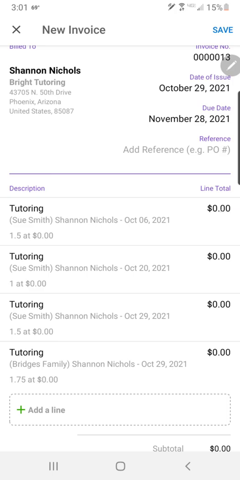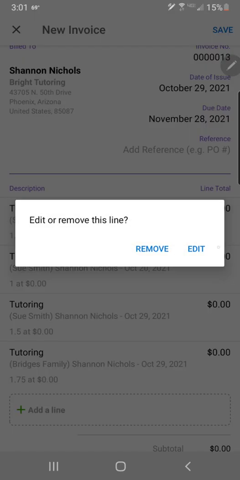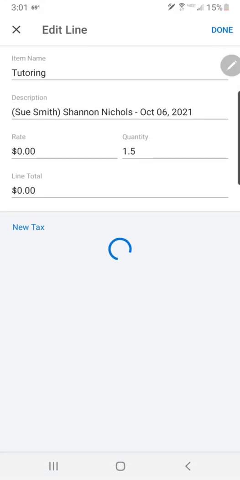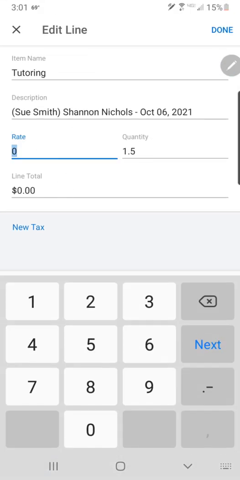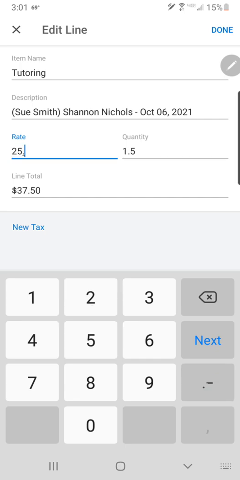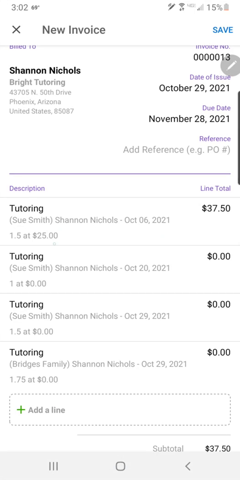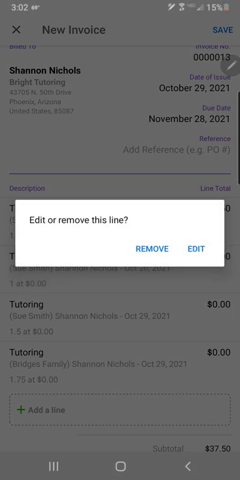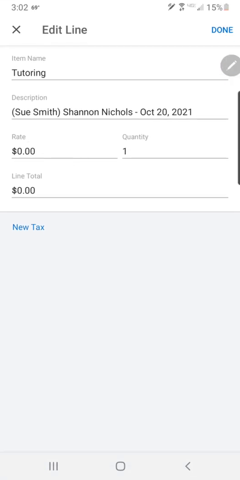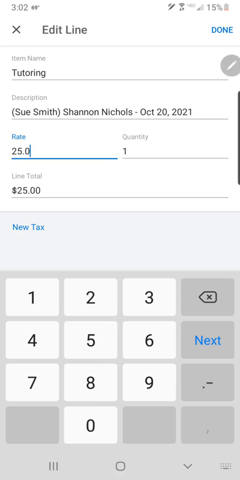Now, right now, it's not showing any amount of money. You want to come in and edit it, and it'll save it for your clients from time to time. So your rate, how much you get paid. Let's say this client, you make $25 an hour. It'll update that. You can put that there. It'll auto-populate that you were there for an hour and a half. You want to do this for each line to make sure you're getting the right amount of money.